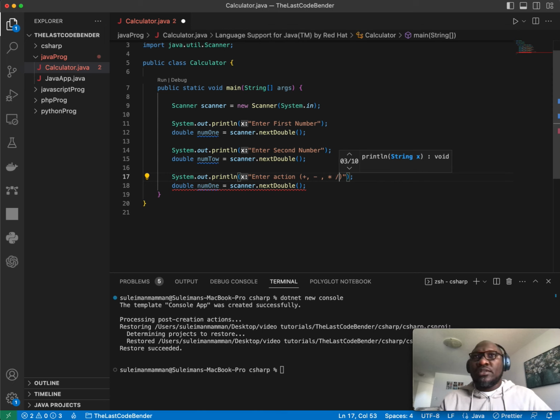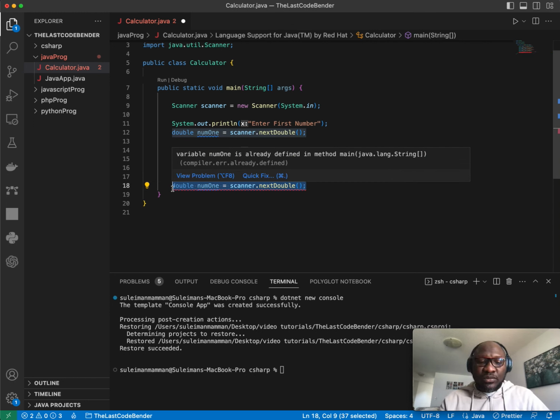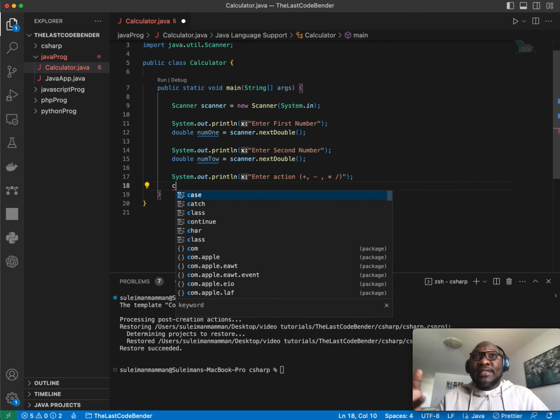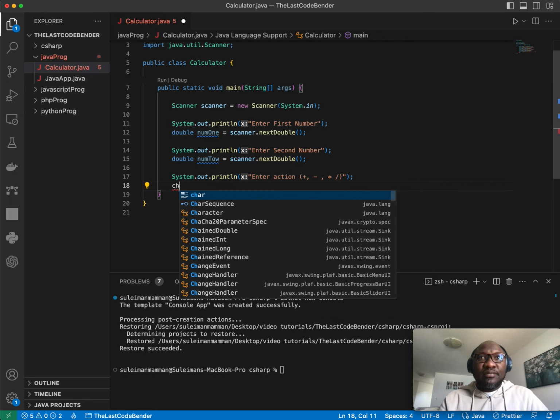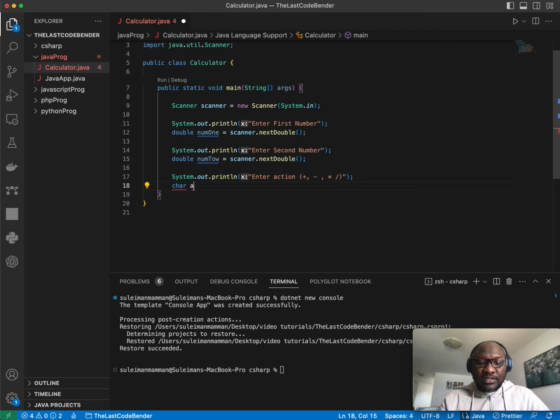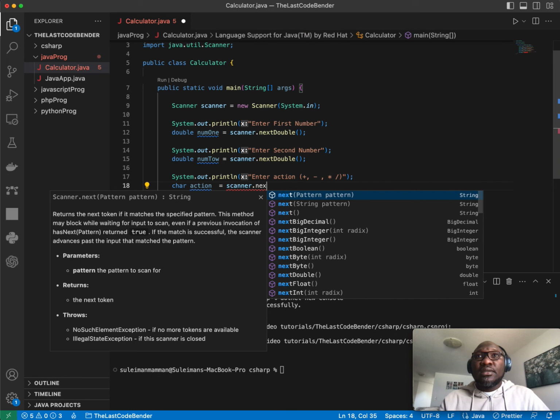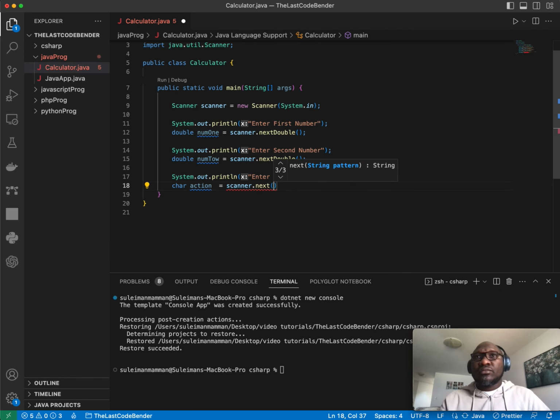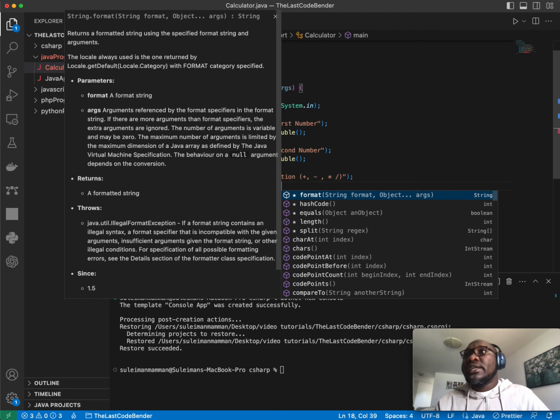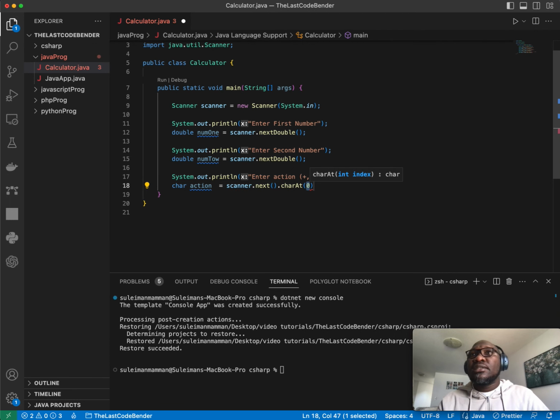This is what I want the user to enter. In this case we are going to use char instead of double, because it's just one character that we want to use. So char is for character. Action is equal to scanner.next().charAt(0). So this is how to read just one single character.